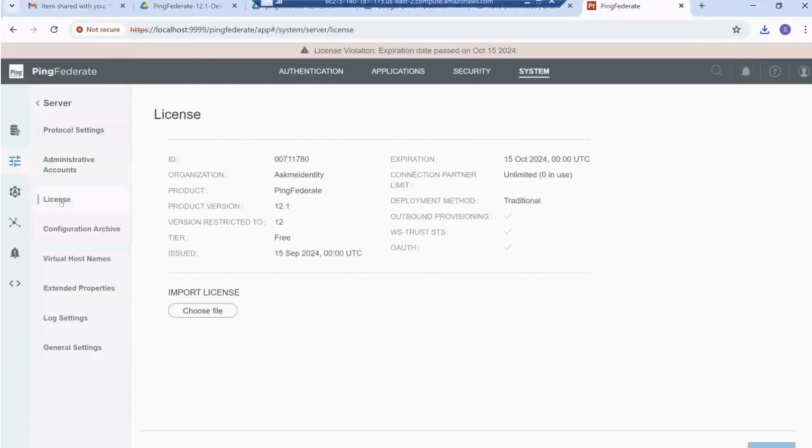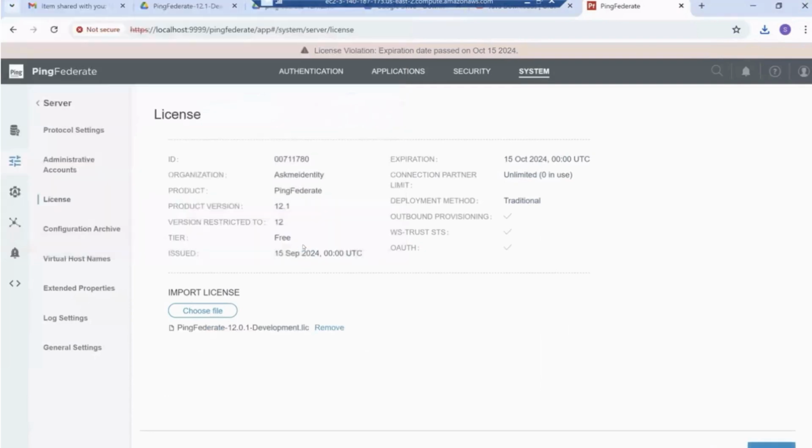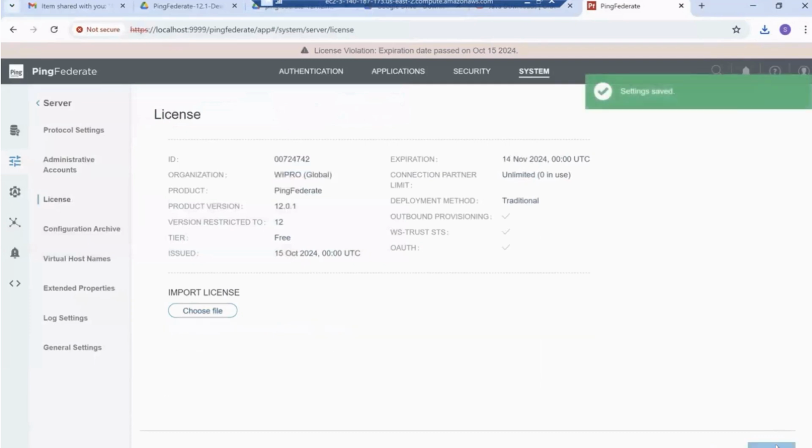Give it some time. Now click on choose file. I think the first one that you downloaded. Open, and save. It will do a refresh of your system and you should have it. Refresh. You see, now your license is valid.